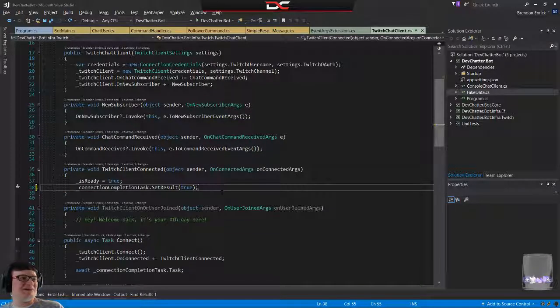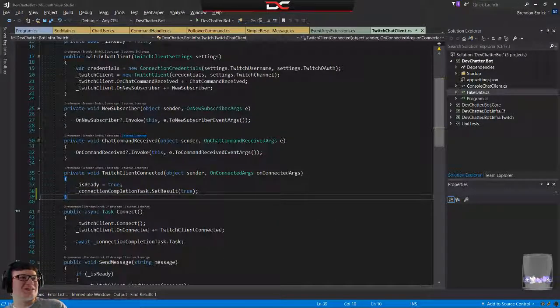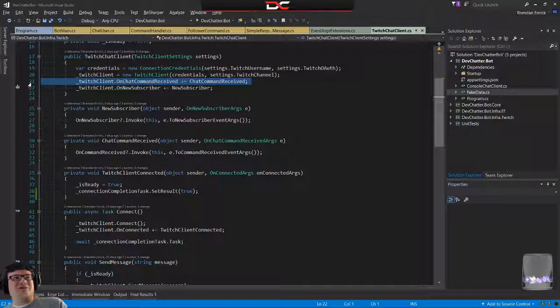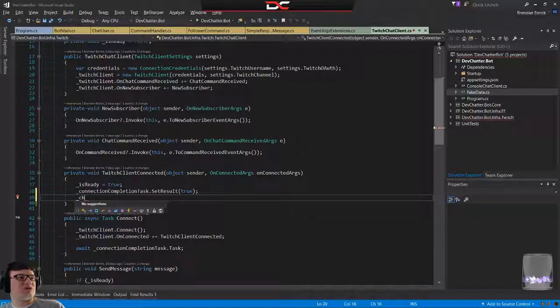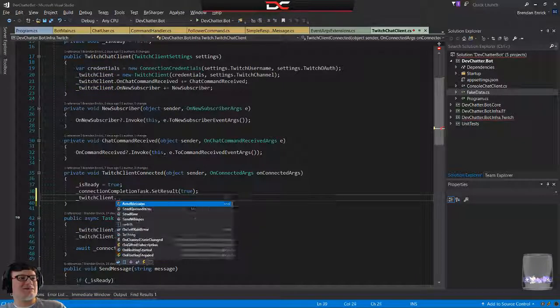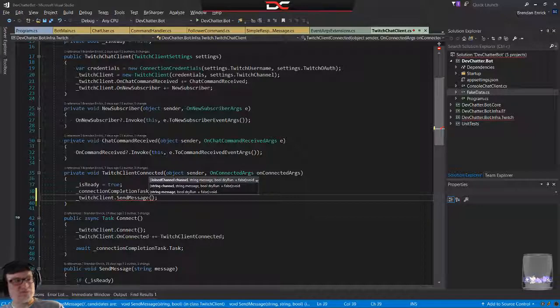You guys see I have something in there that I've left in there for a while, which is I was going to wire up user joined. But I don't think I want to do that one, really. Twitch chat client dot send message. We are going to go ahead and say hello world.